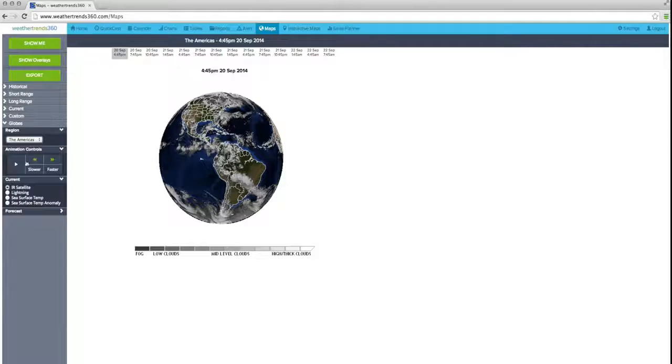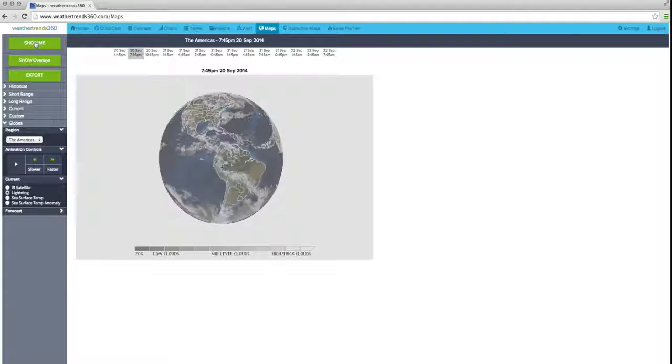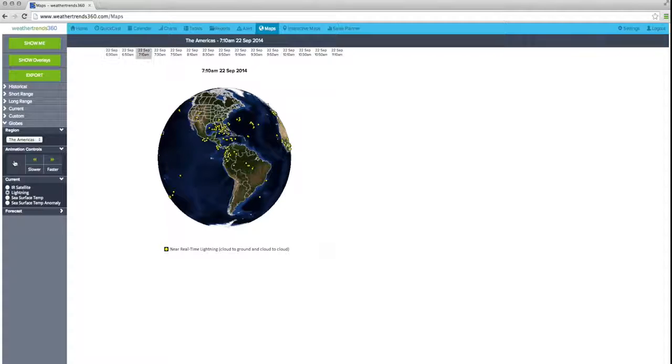We've chosen the Americas, IR satellite, put the map in motion, and a look at cloud development, height, thickness throughout North and South America, again in motion. Stop that. We want to check out real-time lightning, almost real-time lightning. Put it in motion, cloud to ground, cloud to cloud in North and South America. You can see the typical regions getting lightning.